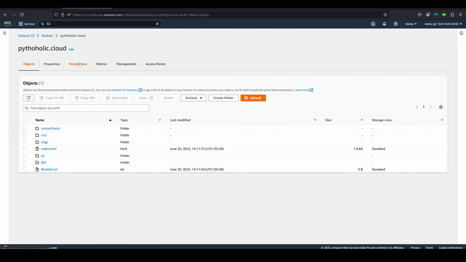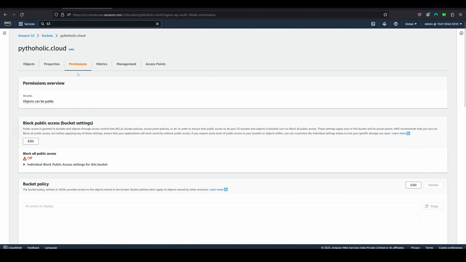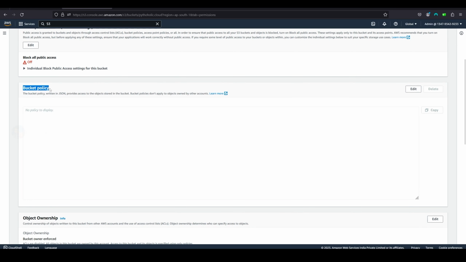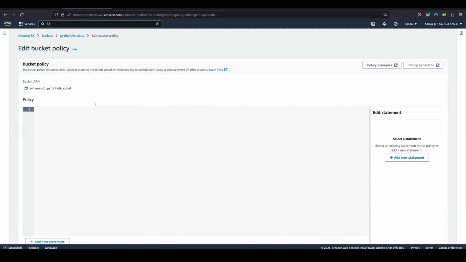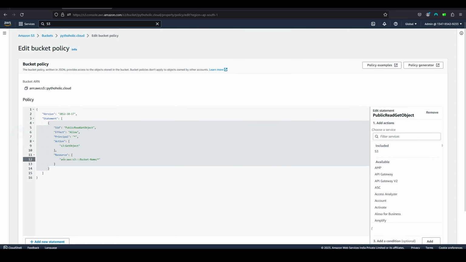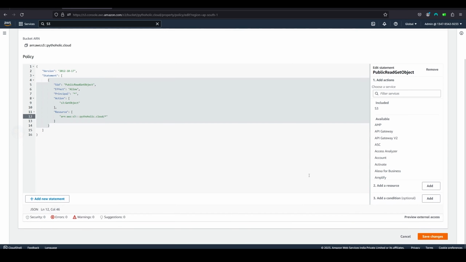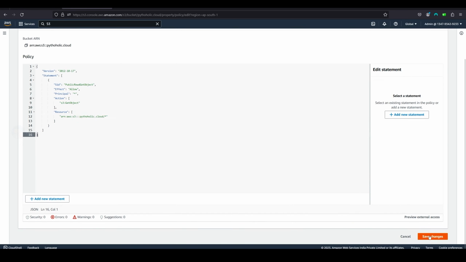I'll go to my bucket settings again. For setting up the bucket policy, we need to go to permissions. So just go to permissions here. Here you can see the option for bucket policy and the edit button. Just click on this and paste the content that we copied from the documentation. Here you have the bucket ARN. Copy this and just replace it with the one that you had. Okay, so that's it. No errors, nothing. Just save the changes.